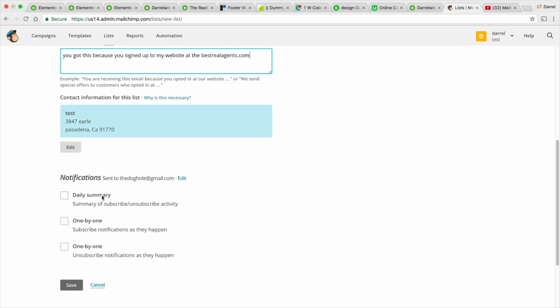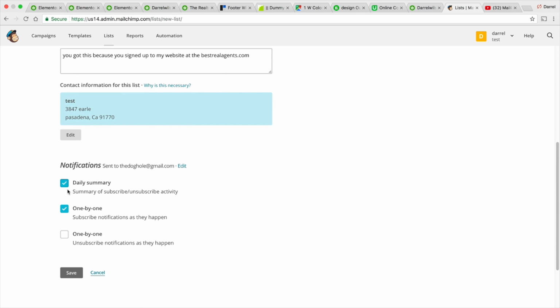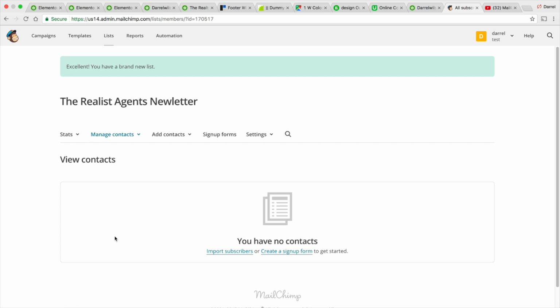Now for notifications, if you want to get notifications when people sign up one by one, or when they unsubscribe, you can check these boxes and Mailchimp will let you know, but I'm not going to do that. So I'm just going to click on save.